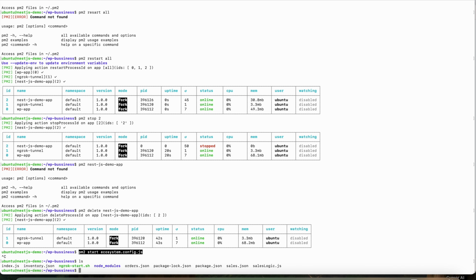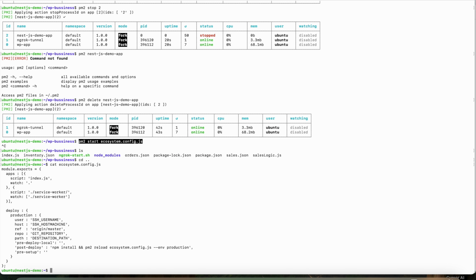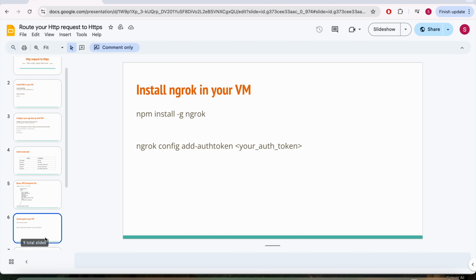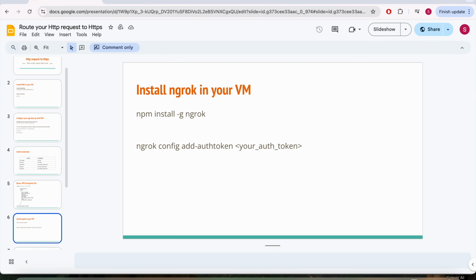It is in my root directory, so I will go to my root directory, and here you are able to see I have an ecosystem config file. So you can provide all the configurations here, and then start your application. Okay, now we are done with PM2 commands, like starting the application and configuring it, and this will be online all the time. Okay, now let us start with configuring ngrok.